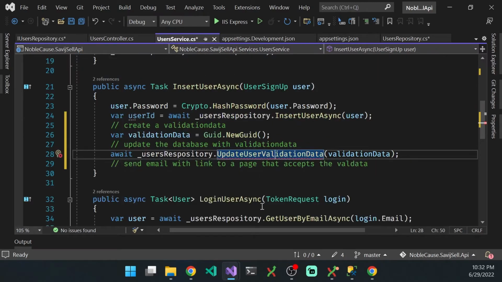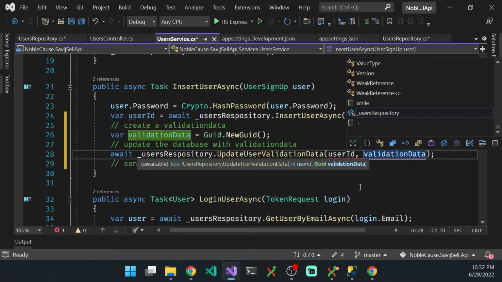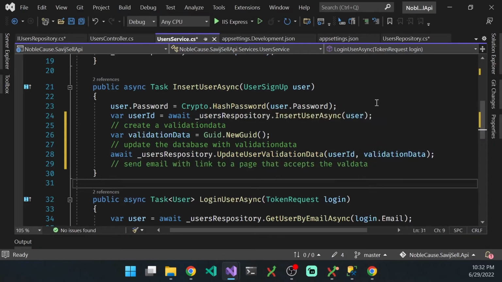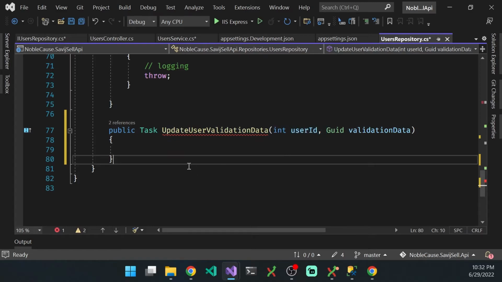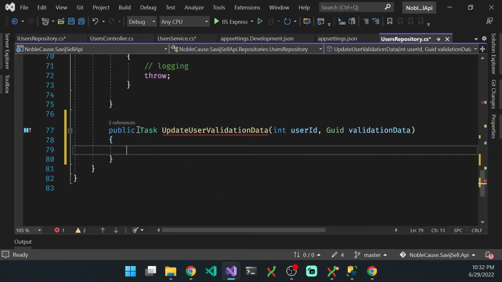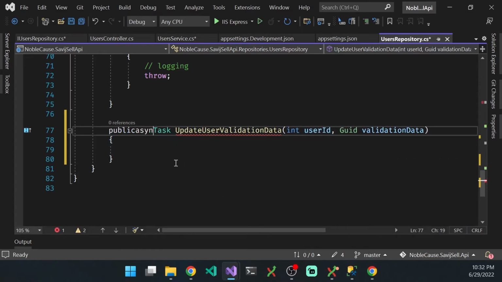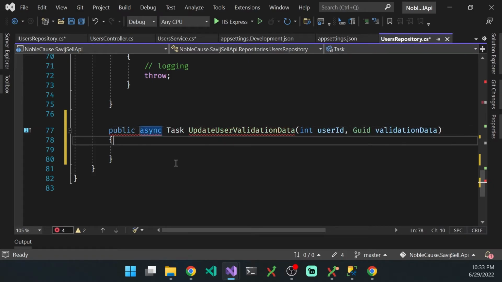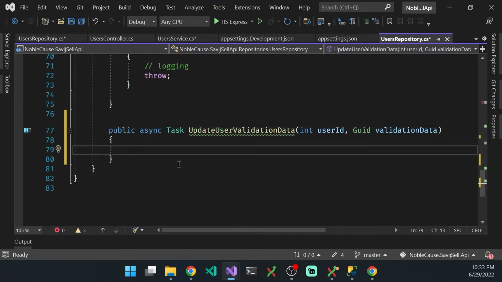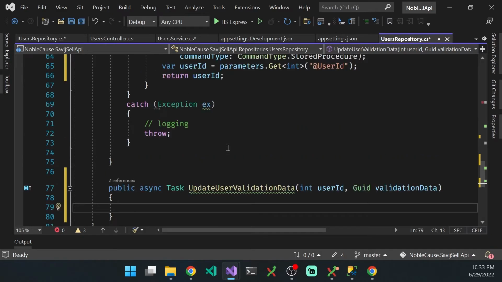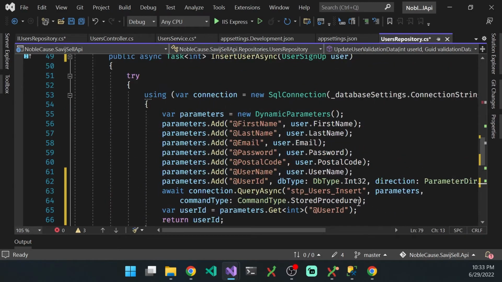And then in the service, we need to pass that user ID and the validation data into that method call. And so let's make this async. Oops. And now we basically just want to call an update on the database. Let's see what we have here.